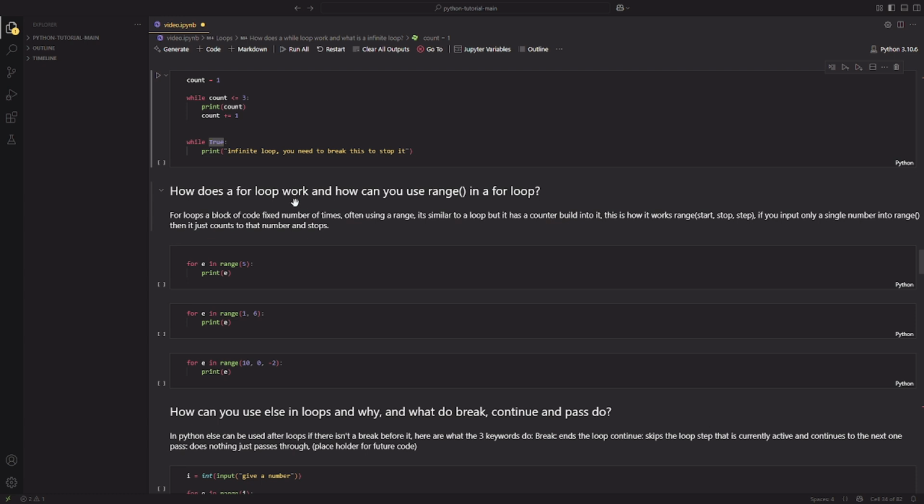How does a for statement loop work, and how can you use range in a for loop? For loops run a block of code a fixed number of times. When using range, it's similar to a loop, but it has a counter built into it. So the number here is the counter of how many times it will loop. This is how it works: the range takes start, then you add stop and step. I'll show the 3 examples here. If you input only a single number into a range, then it just counts to that number and stops.